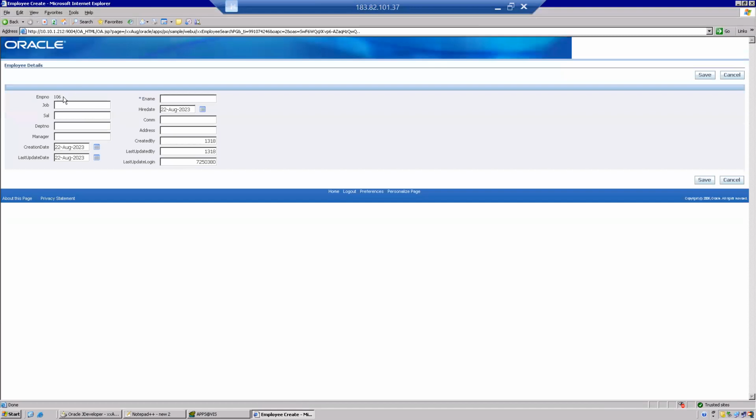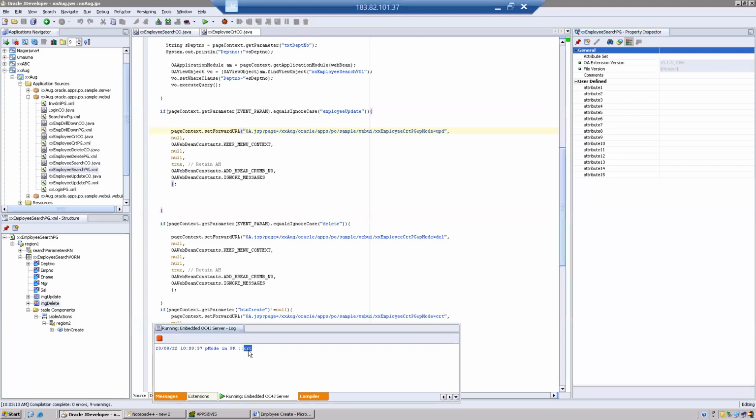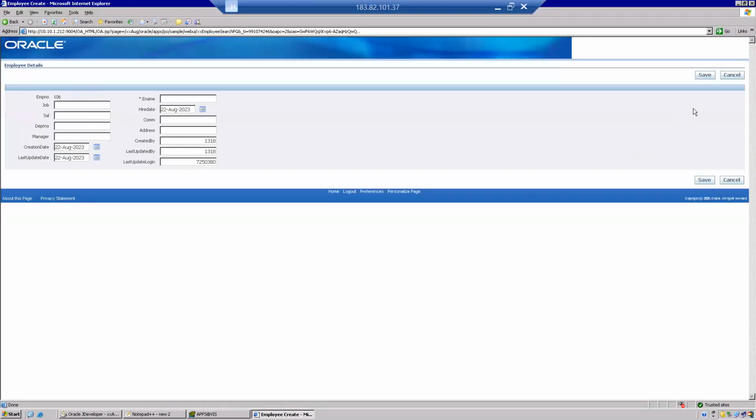See here, one blank row is created. Now you can enter the values and see. What is the mode here? It is coming CRT, create. Now go back. Cancel. See, it is asking the values are mandatory.